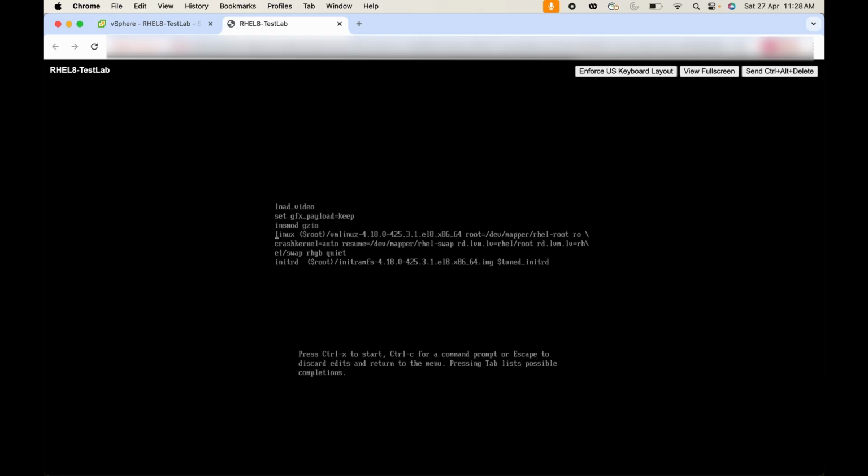Find a line which starts with linux or linux16. So the fourth line contains linux. I will go to that line and append rd.break at the end of that line. So I will simply go to the end of that line and add rd.break. Then press Ctrl-X or F10 to boot with the modified parameter. So I will use Ctrl-X.